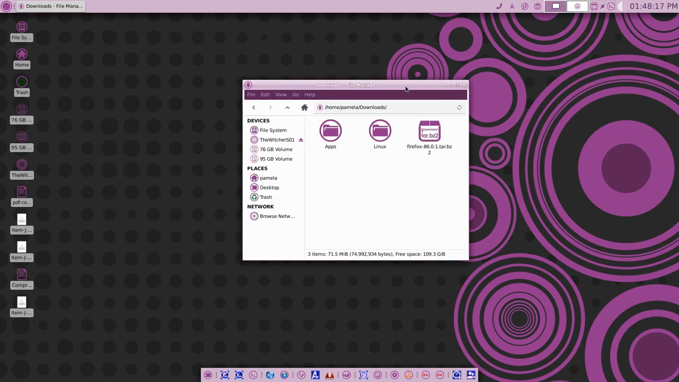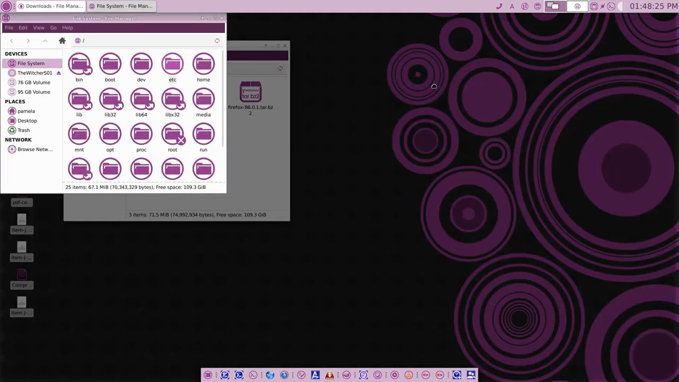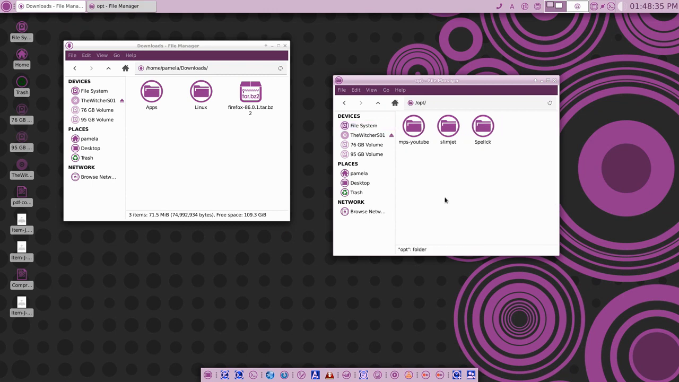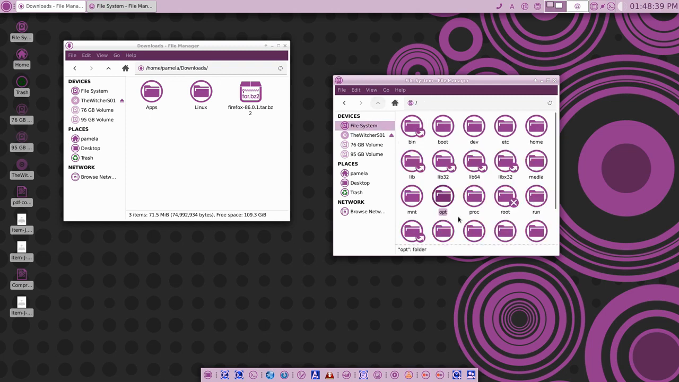Well, where should we put it? If we go to the file system on our computer here, we'll see that there is a directory called opt right here. That's actually the directory where you're going to put Firefox. That directory opt is made for third-party applications.